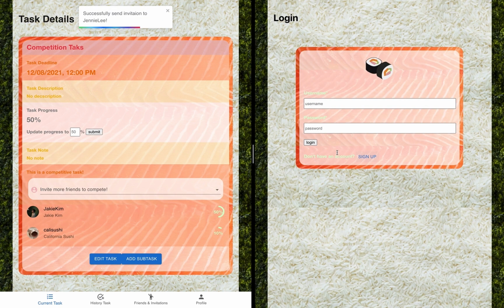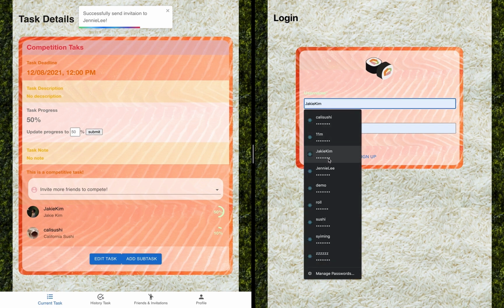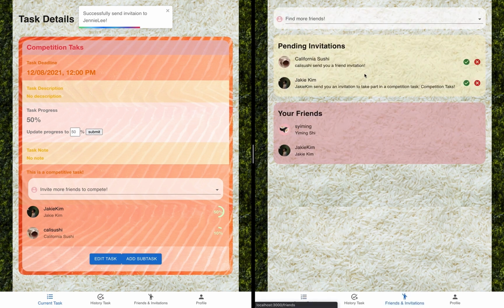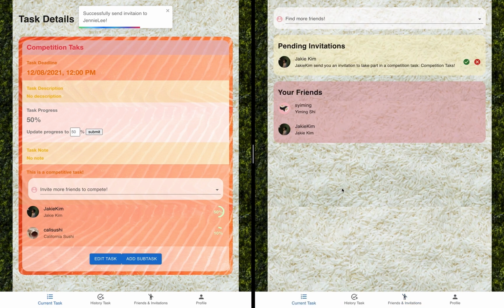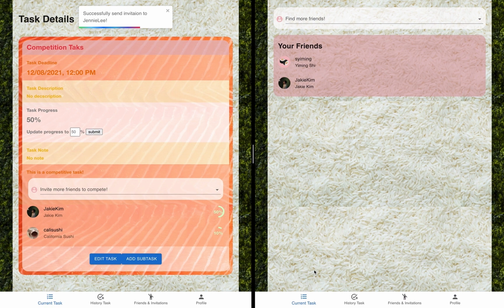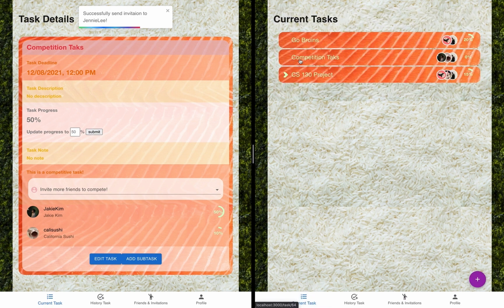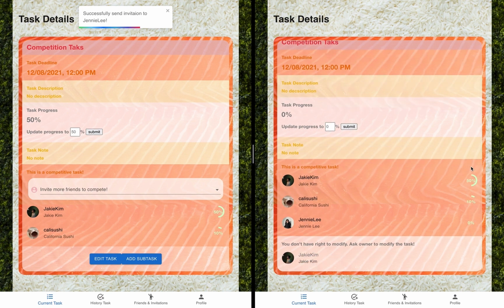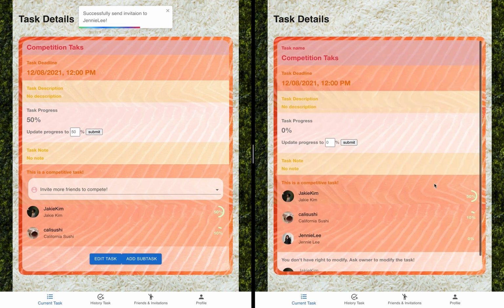and we log out, and we log in as Jenny Lee. We're also going to see an invitation here. Also, Kelly Sushi sent you a friend invitation, we can actually decline it. So nothing will happen. And for the pending invitation from Jackie Kim, we can actually accept it. So in the current tasks, we'll see this competition task here. And we can see that the participants are Jackie Kim, Kelly Sushi, and Jenny Lee. And if we click into it, we'll see the progress for each person, and we can compete on this.